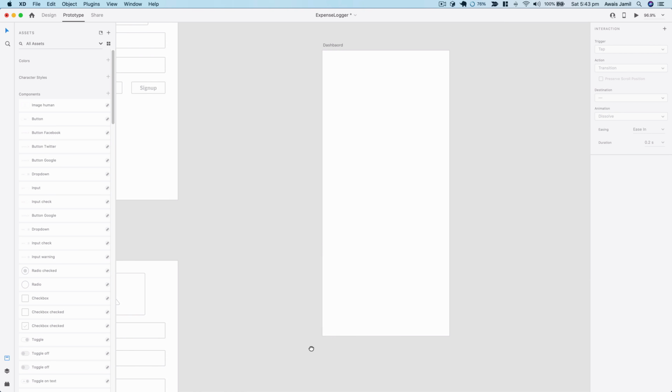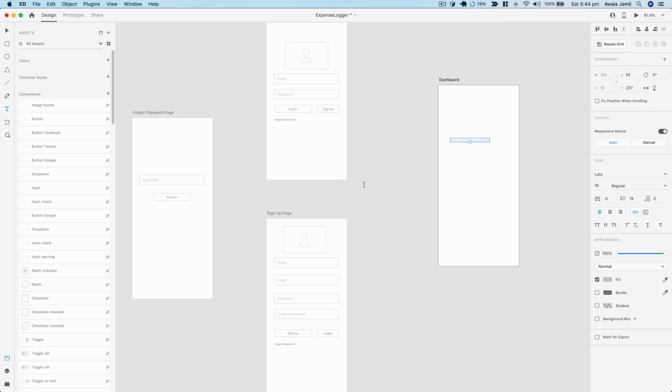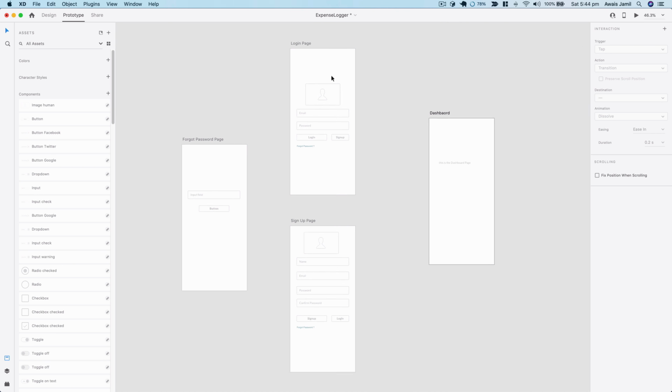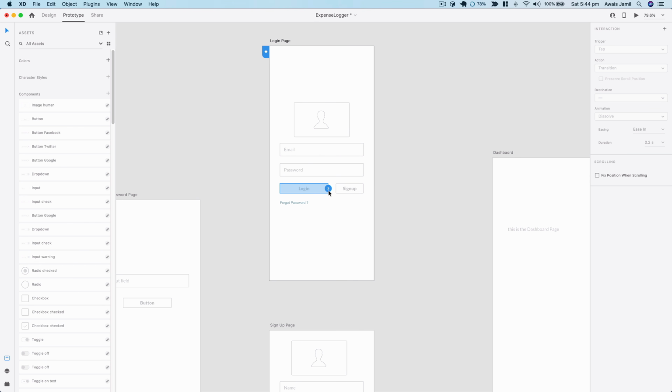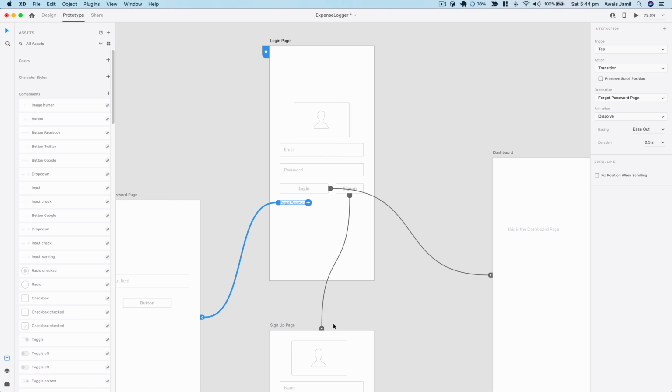Let's add a text to dashboard page so we know that we are in dashboard page once we get there. Let me go to the design section, and I will just click on this text and say this is the dashboard page. Now let's add a linking for this page. So I'm going to go to prototype section, and first of all, what we need to do is linking for our login page. So if I click on a login, it should take me to the dashboard page. If I click on a sign up, it should take me to the sign up page, and forget password should take me to the forget password page.